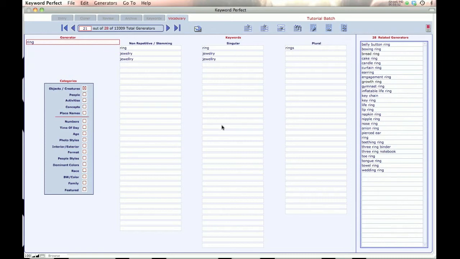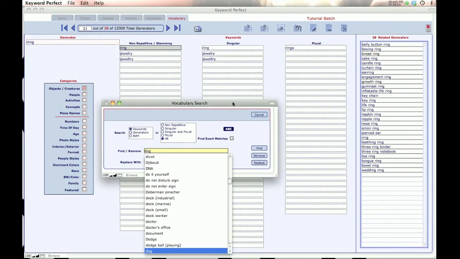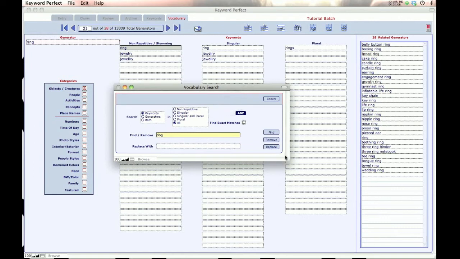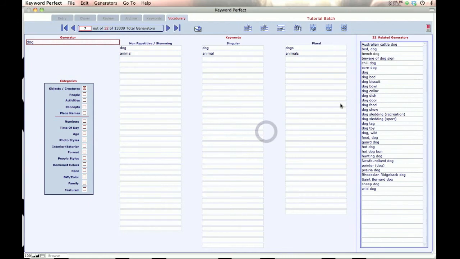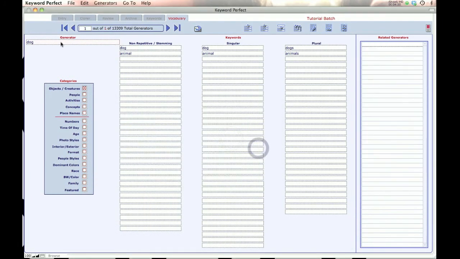Another way to search is to go with find, and that is the traditional find button, and that brings up the search box. Now, this search box is more complicated than many because it can search through different parts of the vocabulary. So if I wanted to just search on generators, I'll search for the word dog, then I choose generators. And it finds all the different dogs in it. When I go here and I choose exact match, it's going to find only one record, dog, and it's not going to show any related ones.